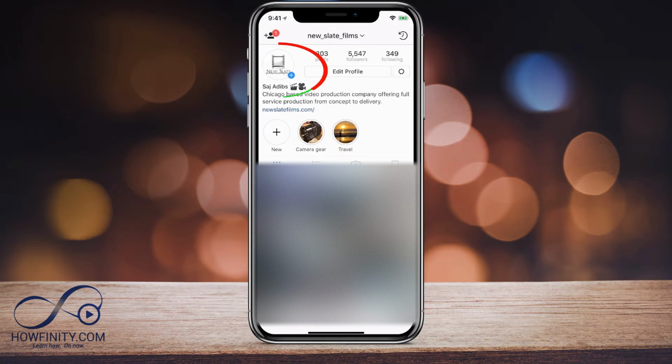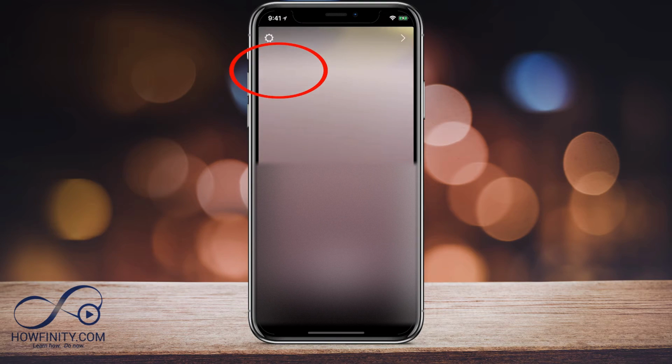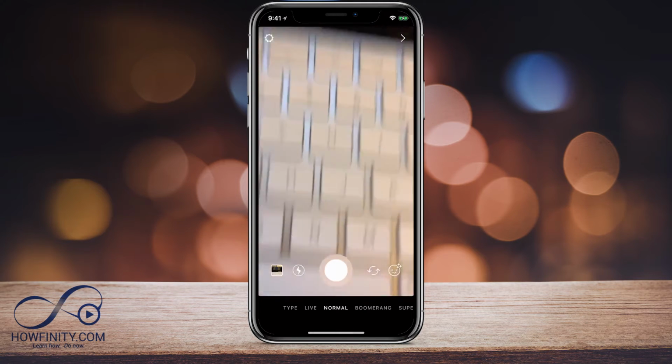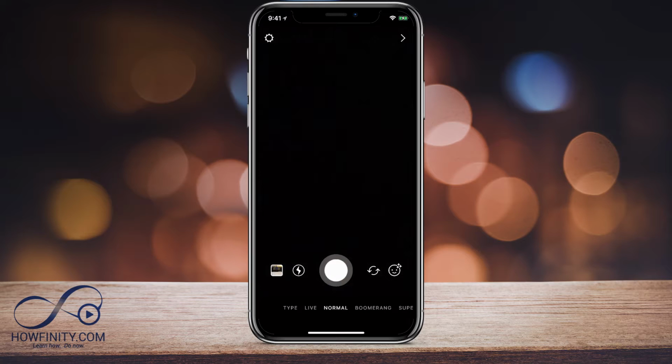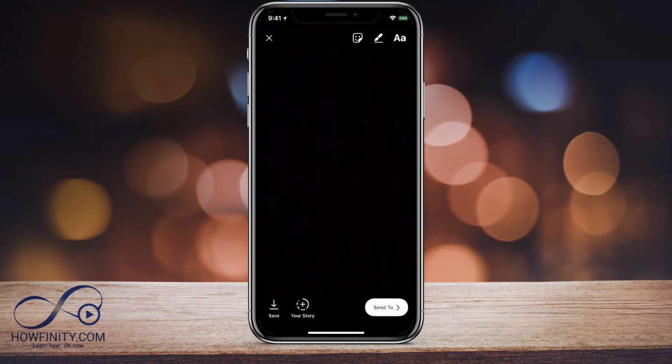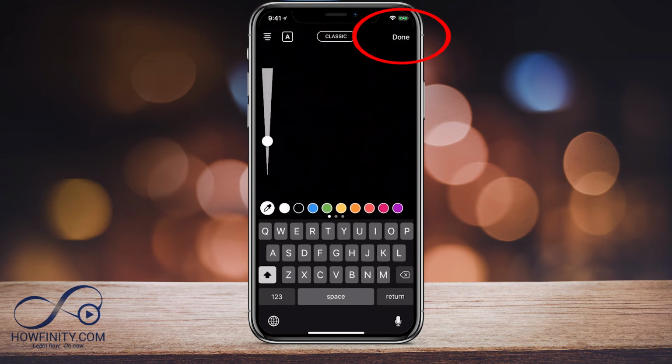First thing as usual is we want to go to our stories. So I'm clicking my logo here to go to stories, and I'll just take a picture of a black area just so I could show you the text a little better. And once you take a picture, you could add text to it as usual. So that's the A right on top. So I'll go ahead and press that.